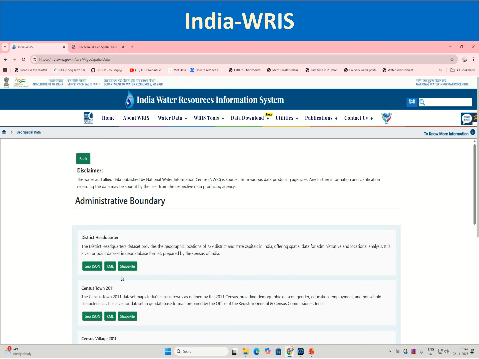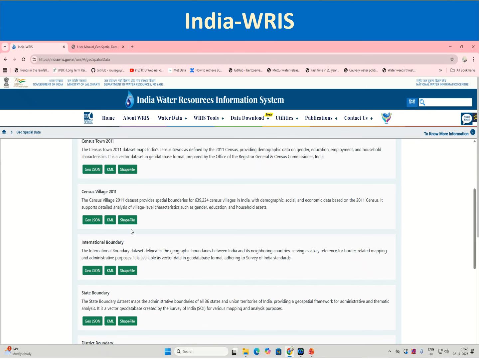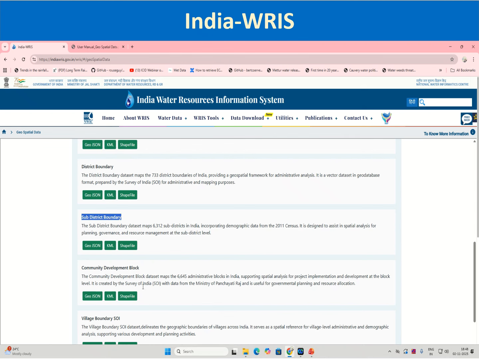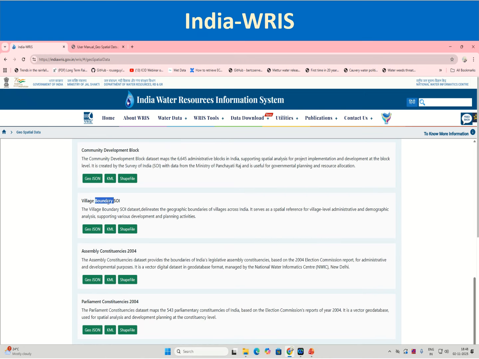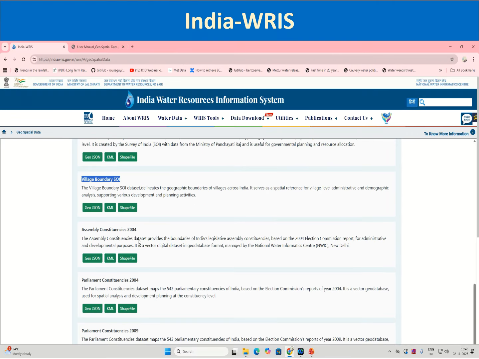that we can get the administrative boundaries databases from the Survey of India online maps portal. You can also get the same here. Like here you have the district headquarters, census town 2011, census village 2011, then state boundaries, district boundaries, sub-district boundary, village boundary, Survey of India dataset itself. It is available here. You can download these. These are all vector layers. You can download them as a shapefile or a KML file or GeoJSON file.